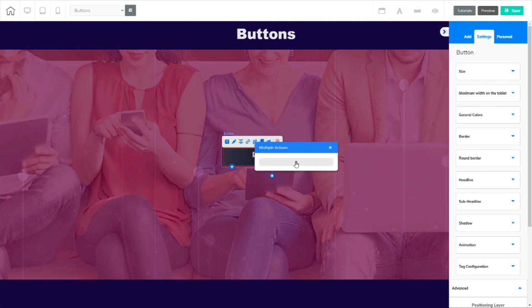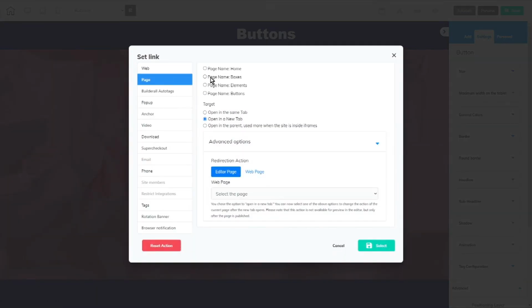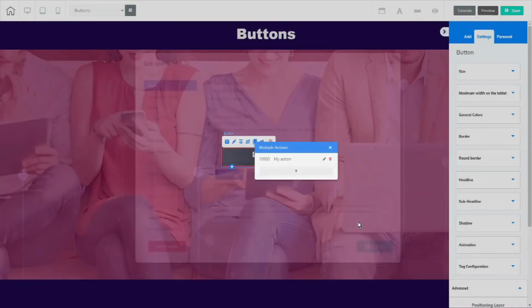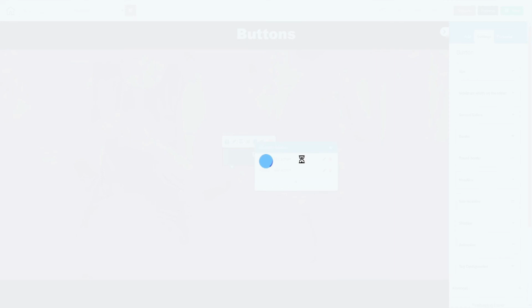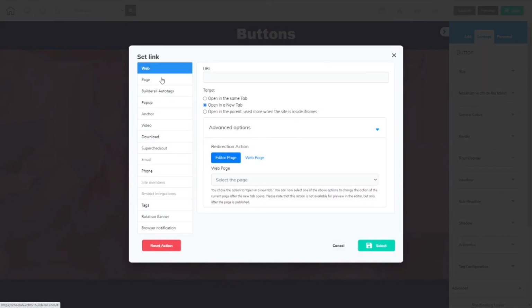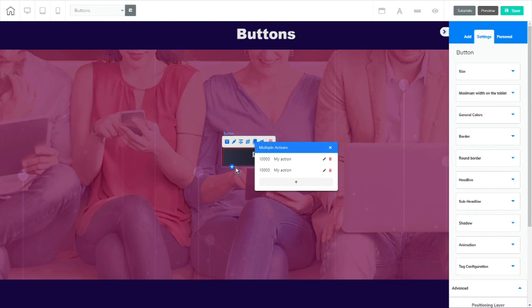So if you click here, you can click the plus sign, and you can actually set this to basically be like a rotator. So if I wanted sometimes for them to click the button and go to the boxes page, I could do that here. If I wanted to set another action and then sometimes send them to the home page, I could do that here. And then it will rotate and be different each page.